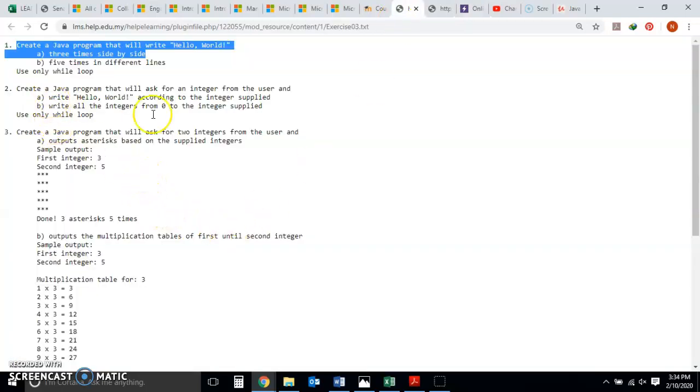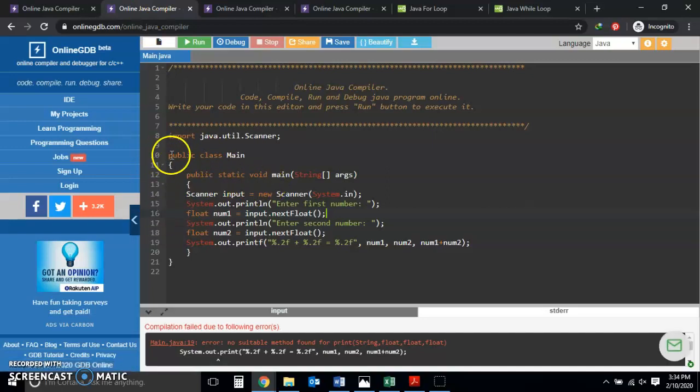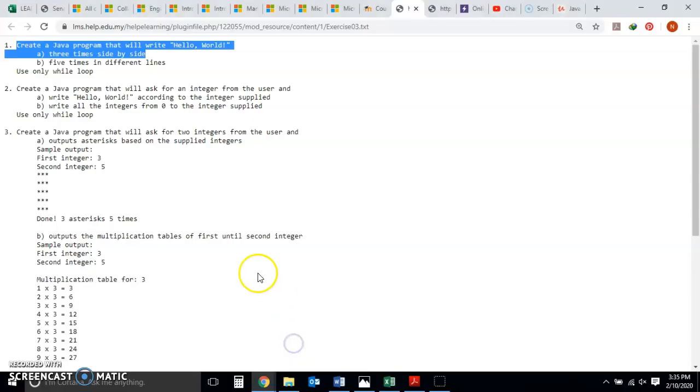So next is write hello world according to the integer supplied. For this, we will have to have an input by the user, and I can't say I remember how to do that. So I'm just going to go here and get that. Okay, right? So I'm just going to get that utility scanner kind of thing, right? And then ask the user how many times to repeat, right? So we're asking the user how many times he wants to repeat it.